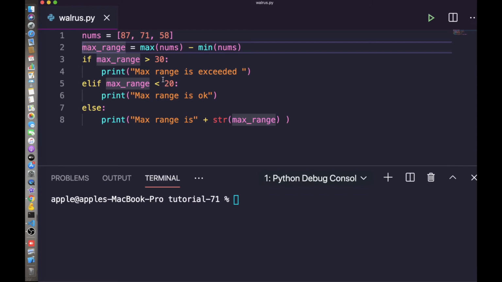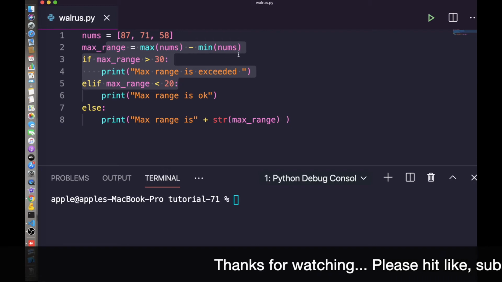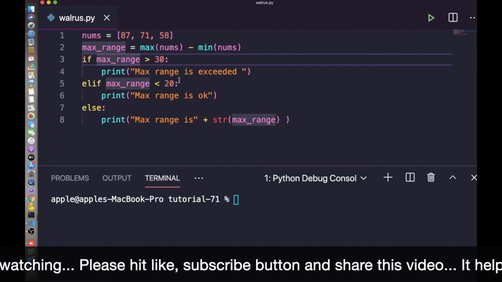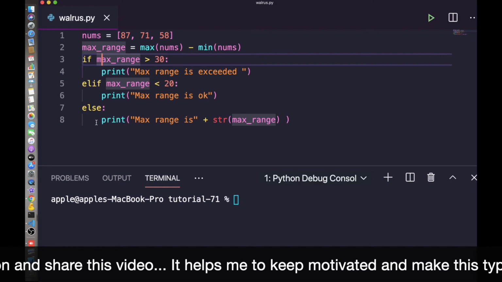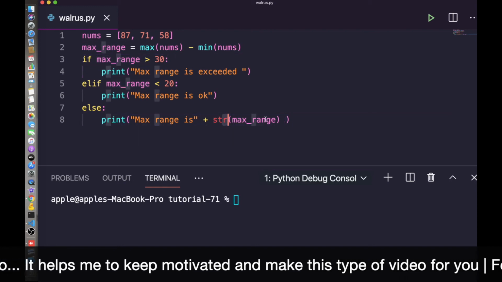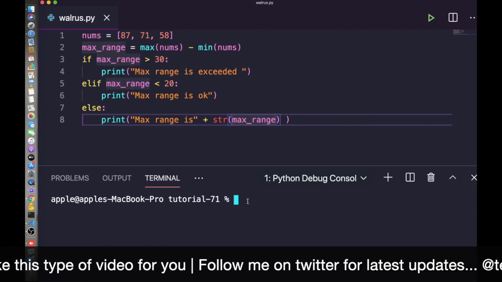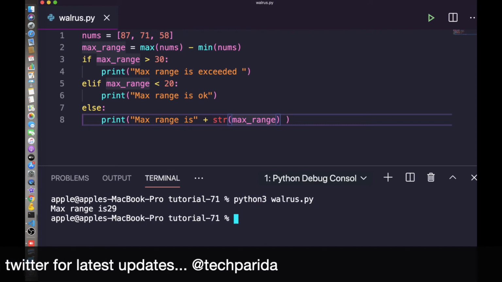Let's discuss another example. Here you can see I have not used any Walrus operator, and you can see that these are the numbers and maximum range, maximum numbers minus minimum numbers. This is the maximum number greater than 30, maximum range is exceeded; less than 20, maximum range is okay; and current maximum range is this much. So these are the conditions. Let's execute this. So here it is, Python walrus.python, max range is 29 here.